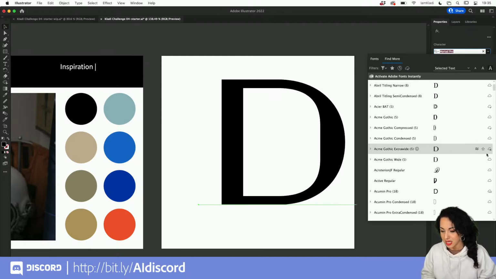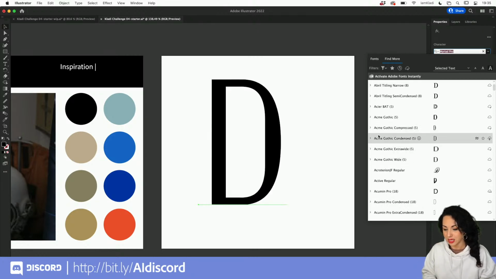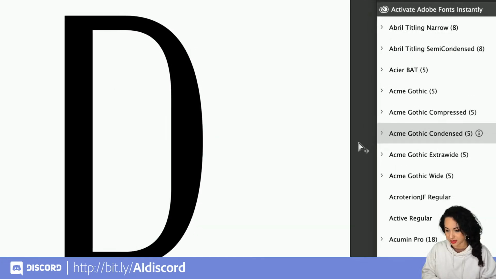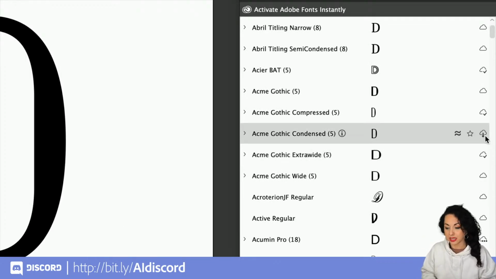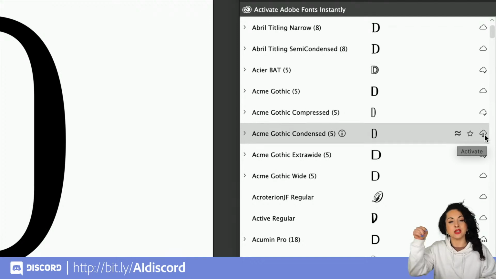It looks really nice. So as you can see, it already has a tick next to the cloud, and I'm gonna go ahead and zoom in so you can see the difference. The fonts that are already part of my library have a tick next to the cloud. That means that the font is already active in my machine. If the cloud doesn't have a tick, it will have an arrow once you hover onto it in order to download and activate the font, and the font will be automatically available throughout your apps.